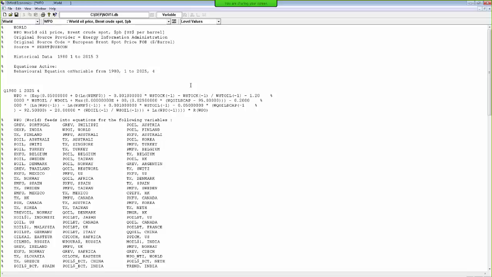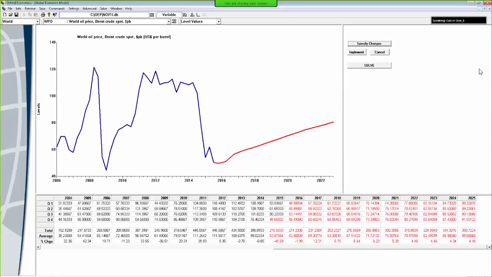So this information screen is particularly important because it tells us where the variable is coming from, how it's being calculated, and then where it's going to as well. Does anybody have any questions on that? Okay, so we'll move on to the manipulation of data.